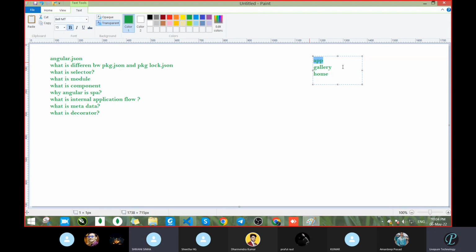The app module, sir? No, app-root, sir. That is the selector. Correct. Selector means app-root, and for this component app-root is the selector. In an interview you have to tell that the selector is going to target this one.